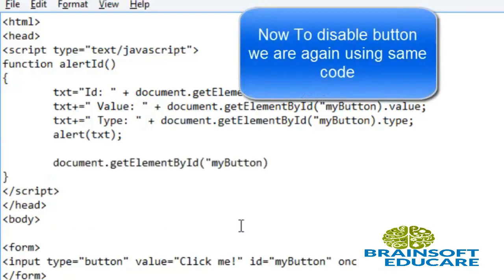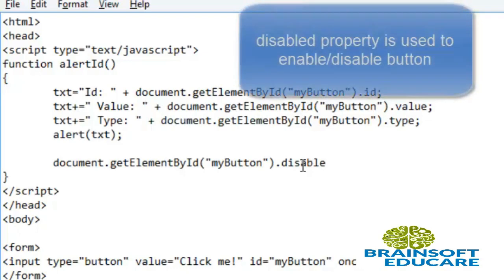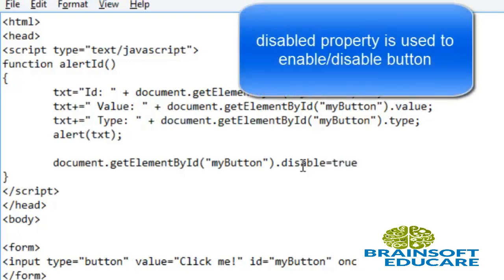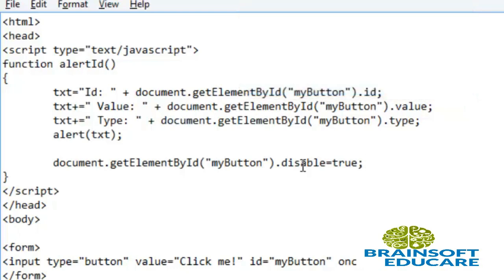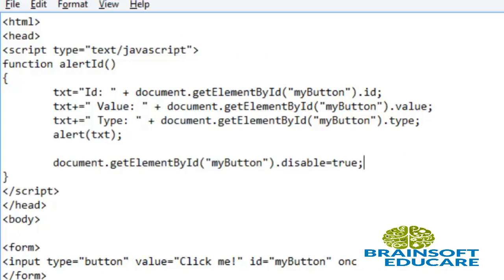So I am just writing document dot get element by id dot disabled is equal to true. So I am passing disabled value is equal to true. So it will disable the button when this line will be executed. Now let's run the program and see the output.